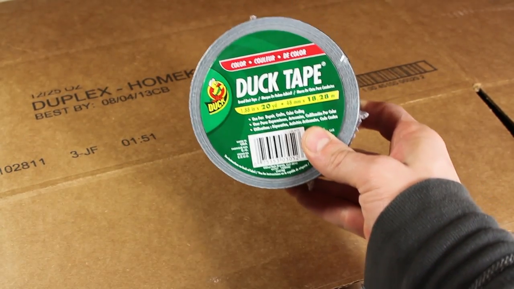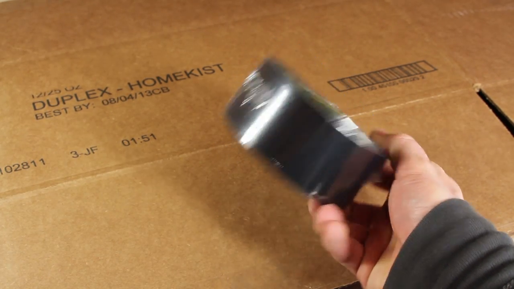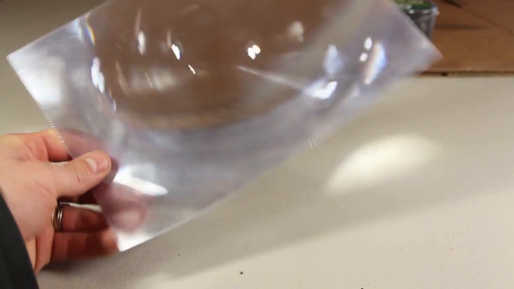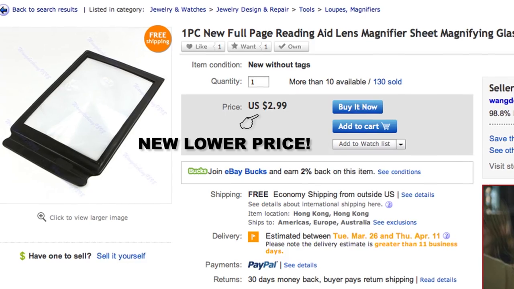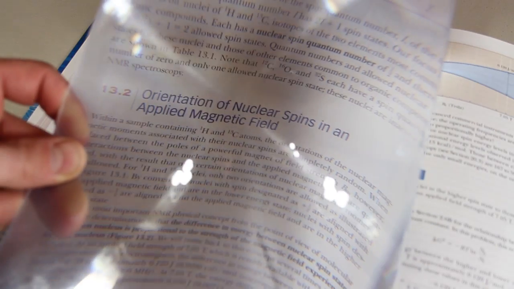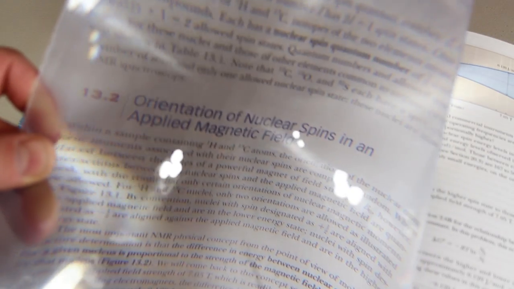I started this project with a cardboard box and a roll of duct tape. I got the black kind. Aside from those, the only thing we'll need is a simple magnifying lens. I got this one online for about $4 with free shipping. These are typically sold as full-page magnifiers for reading small text.